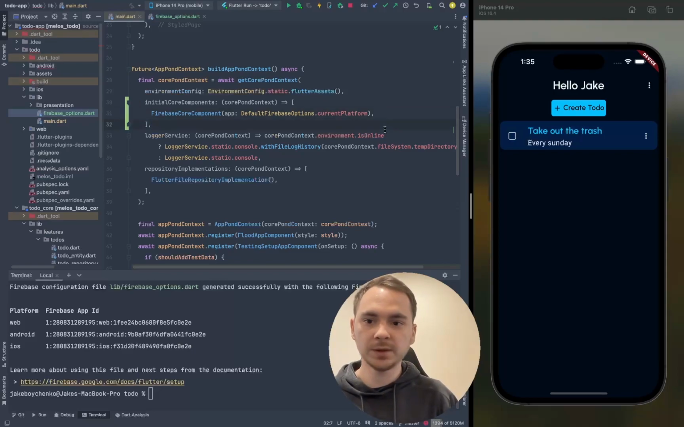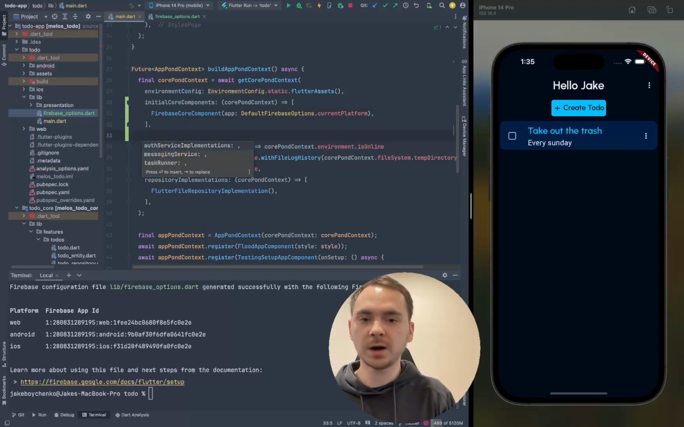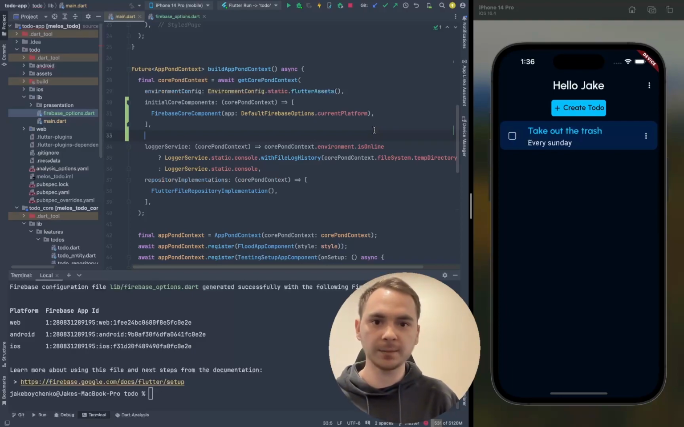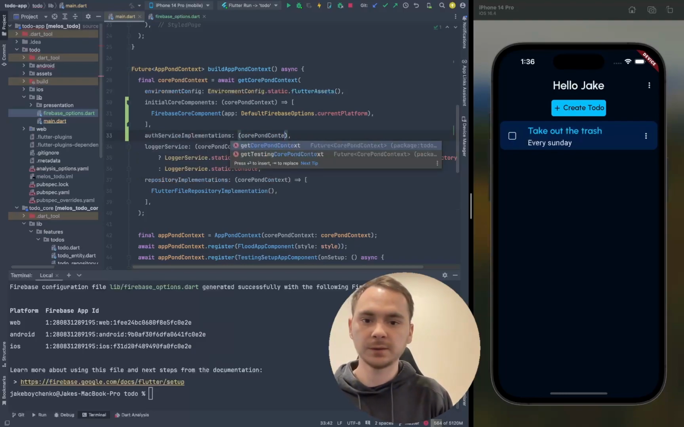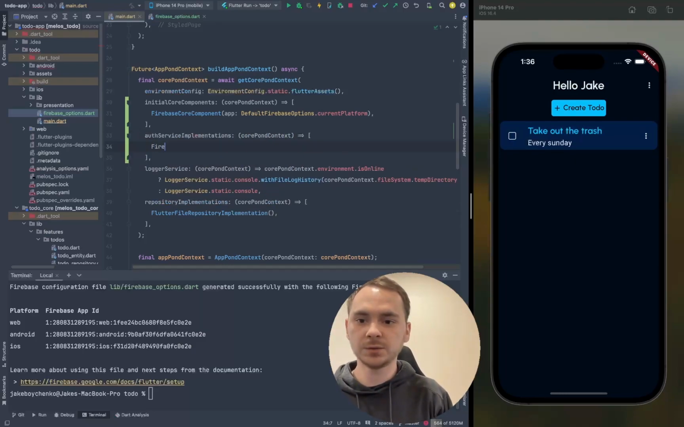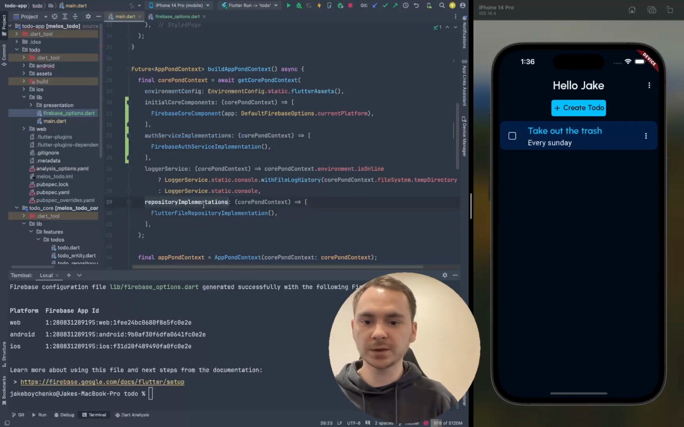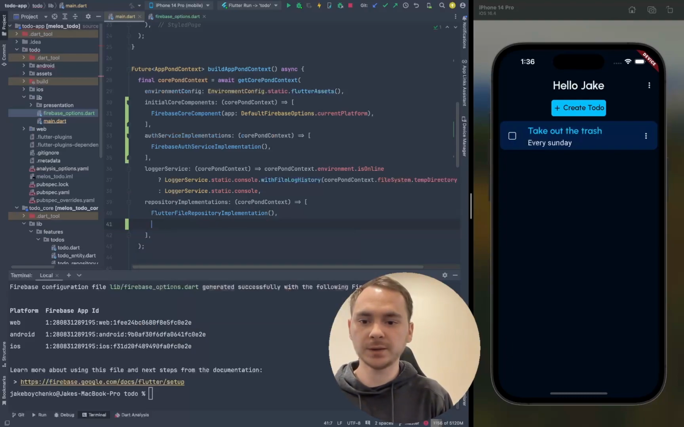Now what we need to do is go ahead and integrate what auth service implementations and repository implementations we have. Because Pond is allowed to work with multiple different types of cloud providers, such as Firebase or Appwrite and eventually Supabase, we need to specify which exact repository and authentication service we want to use. Let's first add an auth service implementation here, like so, and then let's use the Firebase auth service implementation. Let me also edit the repository implementations to allow Firebase Cloud Repository information.